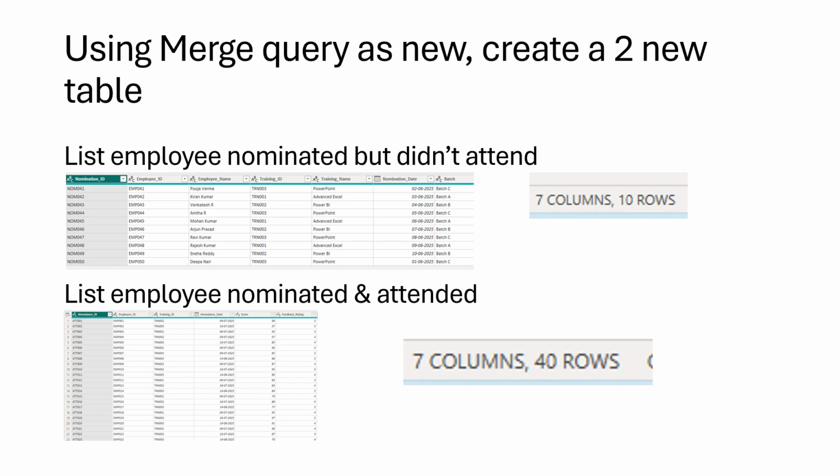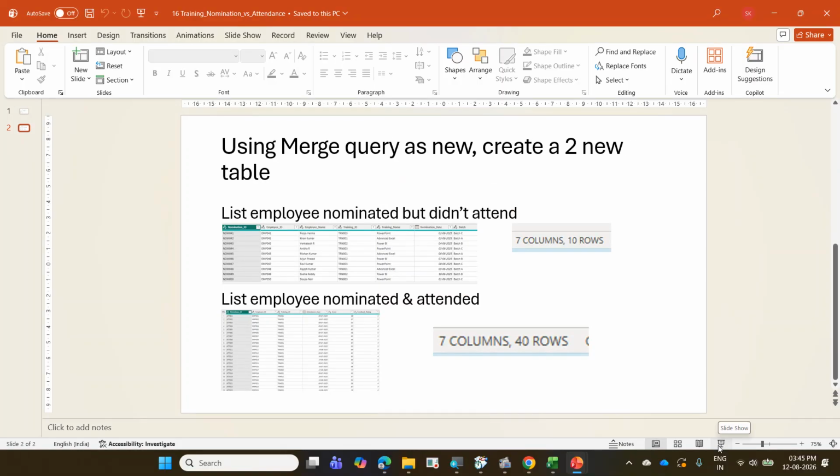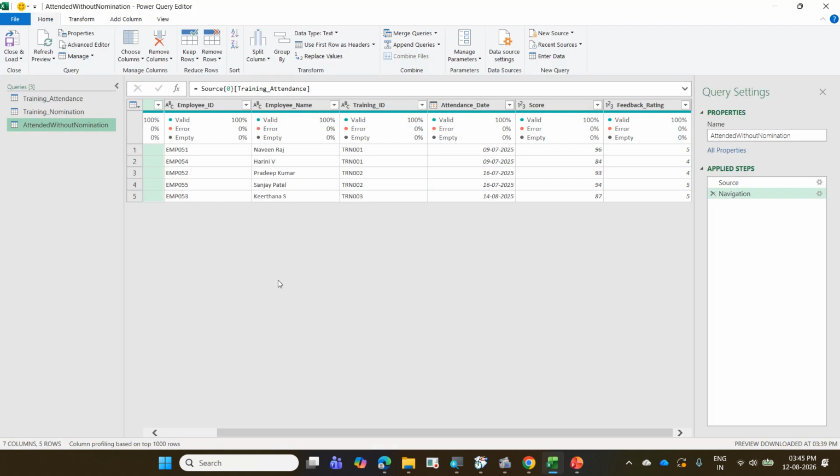First, let us try nominated but attended. Home tab, merge query as new. I will go with the same methodology. First one is nomination on the top. Second one is attendance on the bottom.